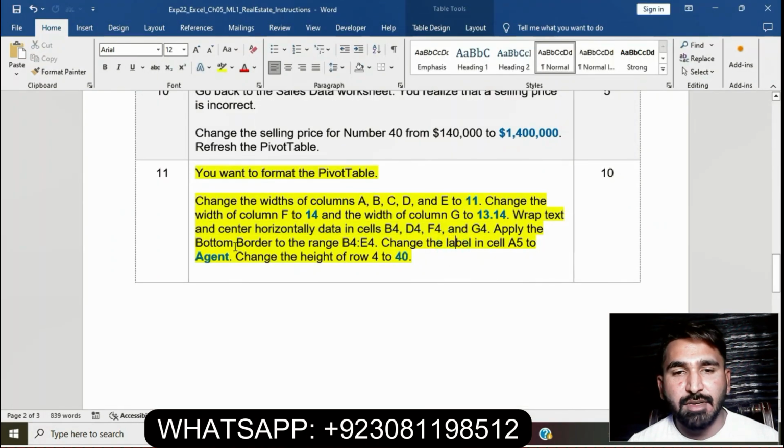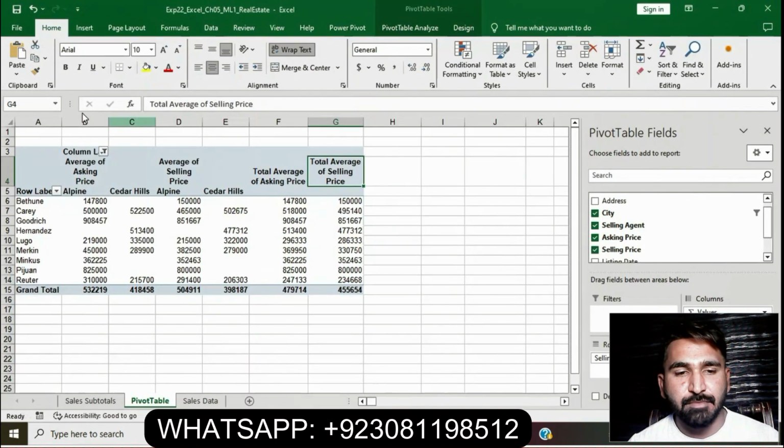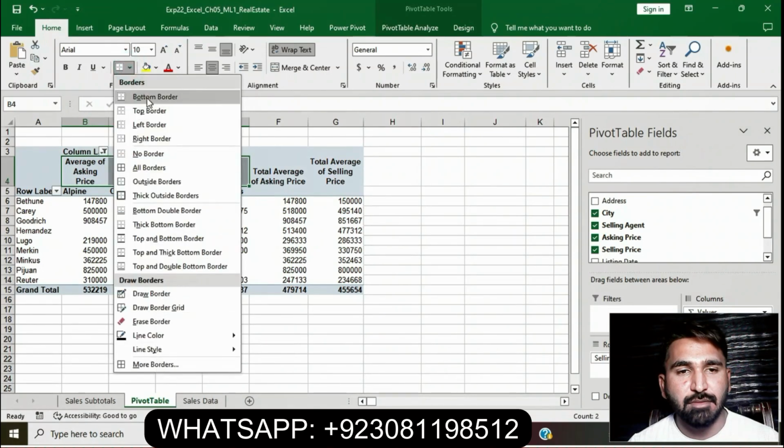Apply the bottom border to the range B4 to E4. First we select these ranges, go to the Excel workbook. Okay, apply the bottom border on these ranges.